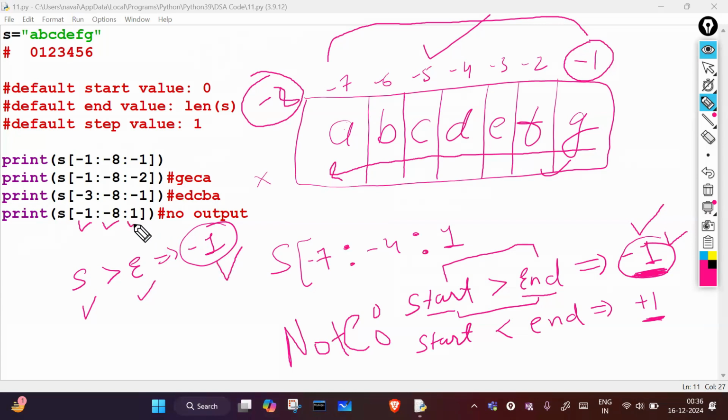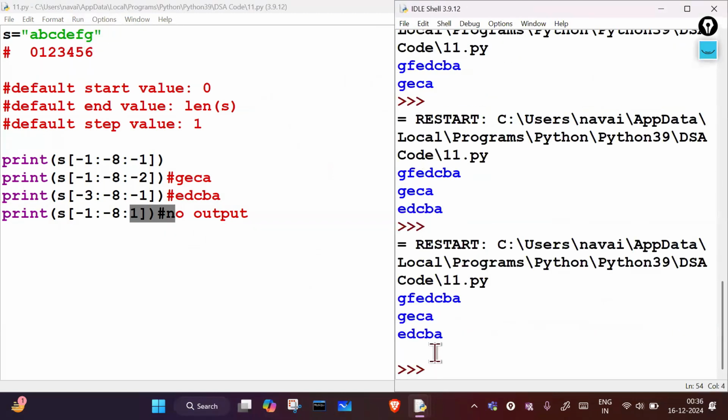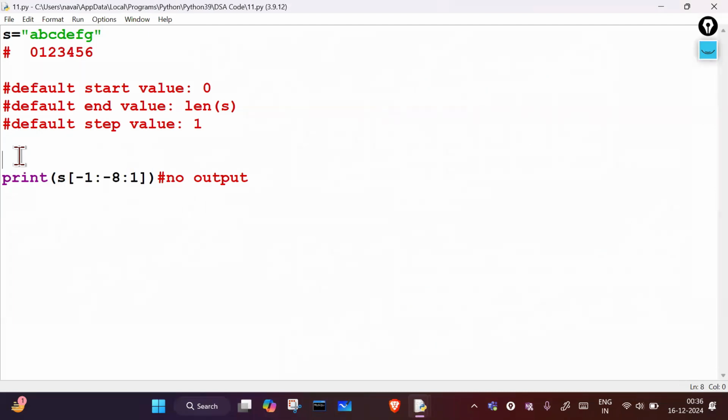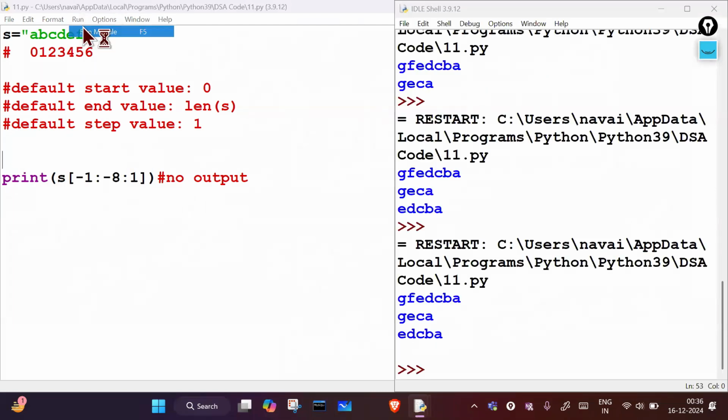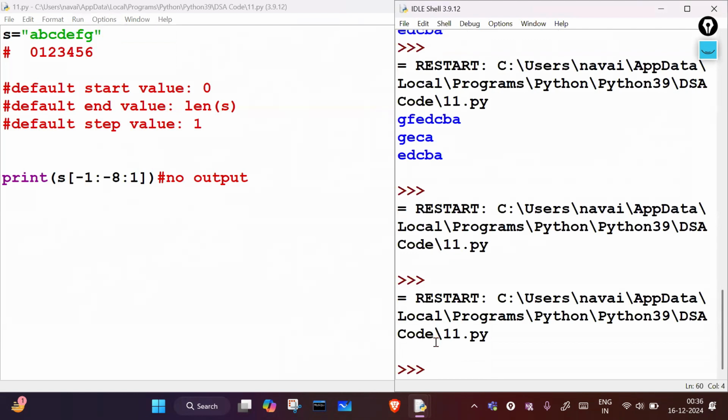And what you are doing? You are doing +1. So when you do +1, you will not get any output. For this line you will not get output. Let me execute this. See, for the last line you are not getting anything. Let me just delete it. Now let's run it so that you can clearly see.